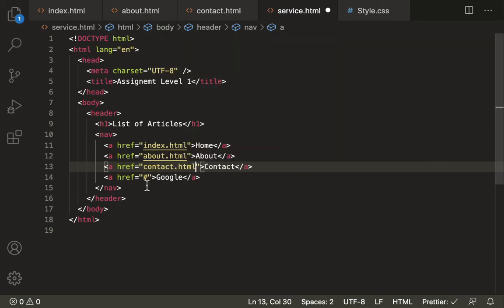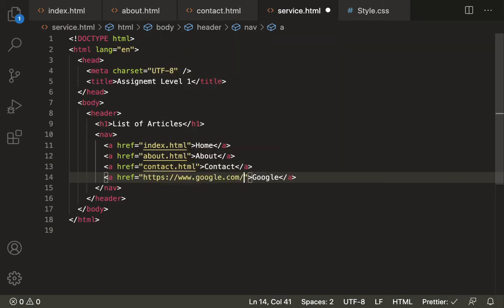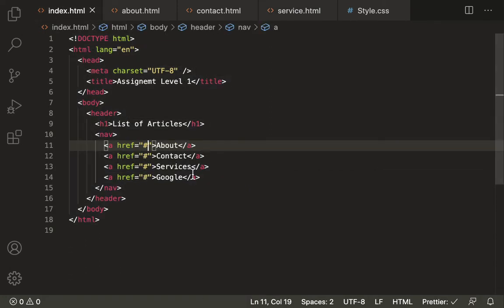So contact.html, and here we have google.com. Alright, we are done with the navigational links for each and every page: about.html, contact.html, service.html. Let's go to index.html. We are left with the home page links.